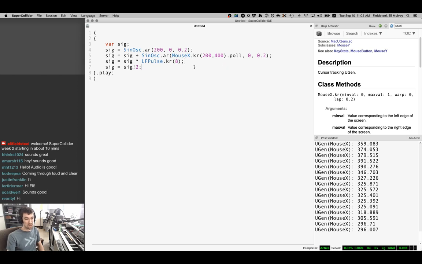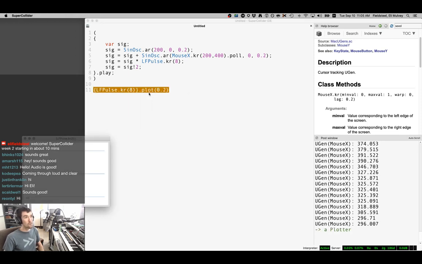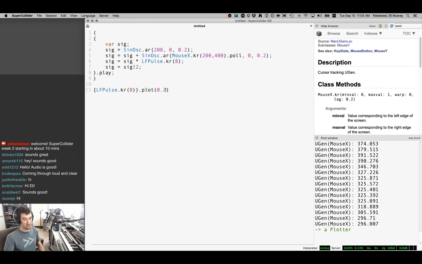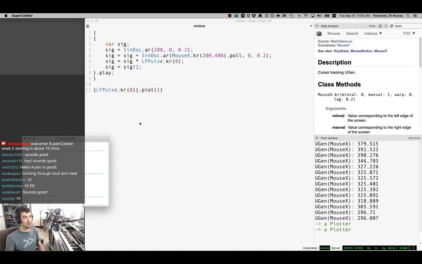So before I run this, I want everyone to sort of try to think about what this is going to sound like. So LF pulse, we can just plot this maybe. Let's do it. We can do better than that. Let's plot more of it. Let's plot one whole second of it.